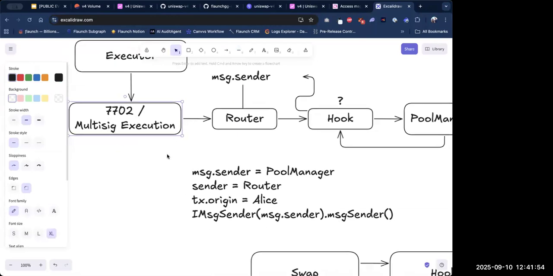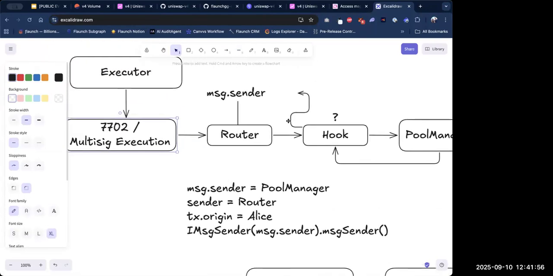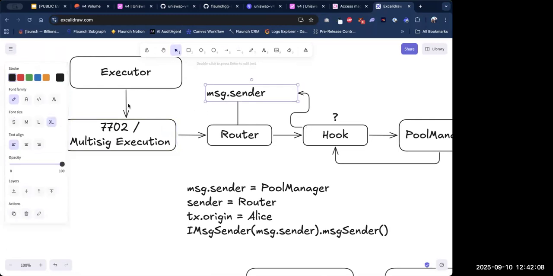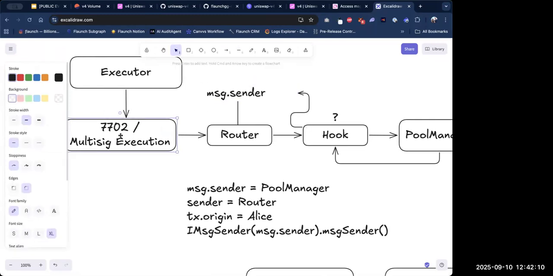which in this case would give us the 7702 multi-sig execution. So a bit of a convoluted way of saying if you're looking to create any custom events or anything like that inside of your hook, you can theoretically try and get the EOA or the end message sender rather than the executor, pool manager, or router. So if you're doing any data indexing in that regard, that's probably the route you're going to want to take.